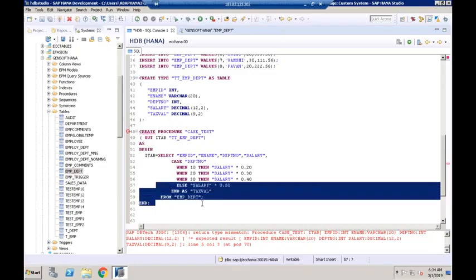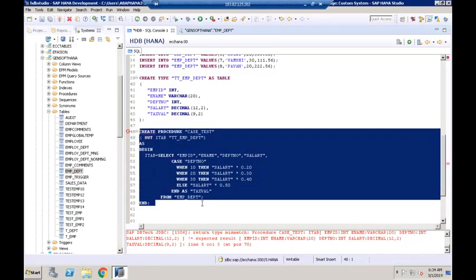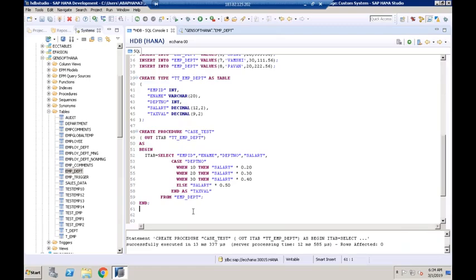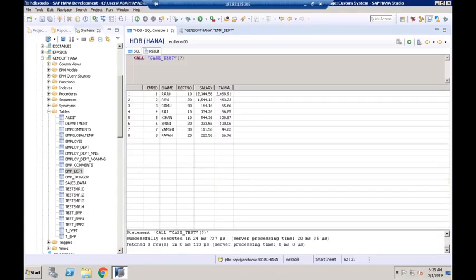Let me try to execute this. When I press F8, the procedure got created. Let me try to call the procedure. Call, what is the procedure name? Case underscore test. It has one output parameter, so I'll provide the placeholder. It will successfully execute the procedure and return the data which should contain the tax component. When I execute, you can see it is returning 5 columns, and it is also returning the tax component based on the department number.